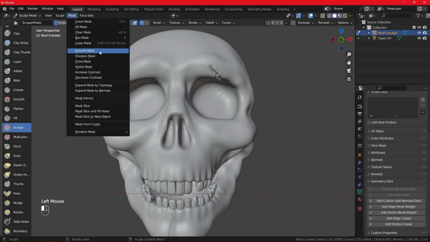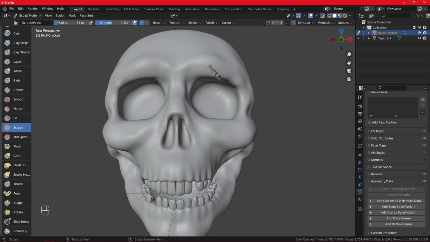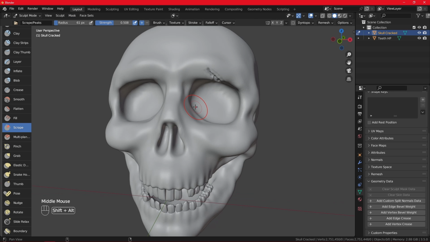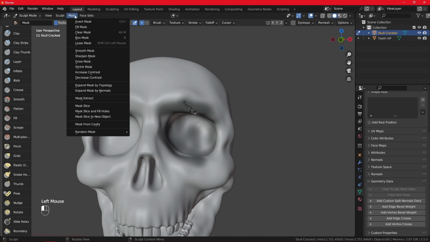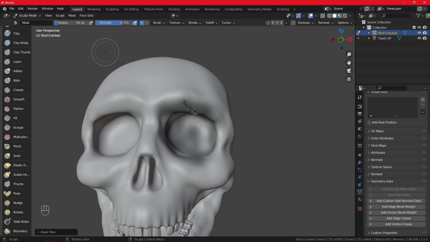We also have some features that will tweak our mask once we have painted it. So let us paint a pretty sloppy mask. Like this, it is sloppy. We want it to be as sloppy as we can, because these things will improve our mask. One of them is smooth mask, which will basically smooth the edges and make it look much better.